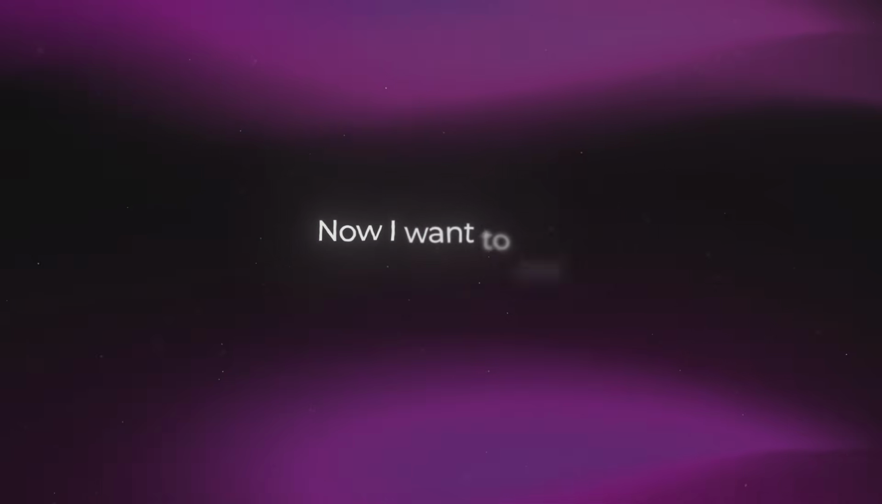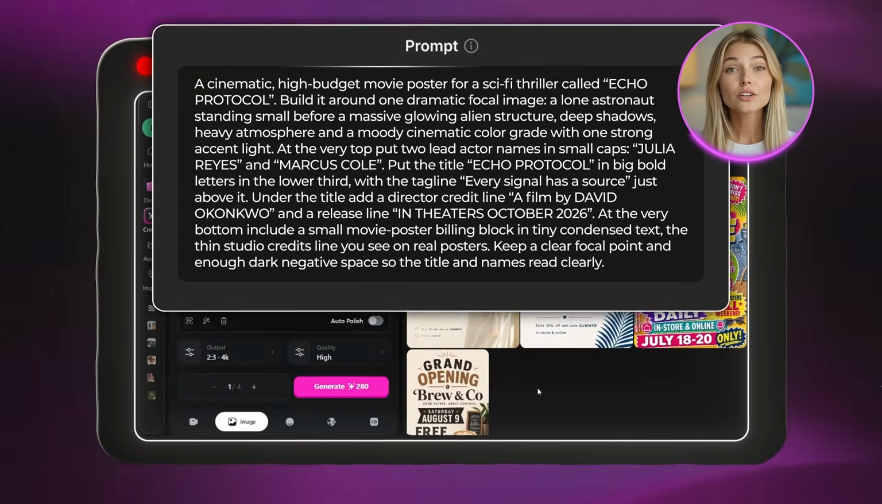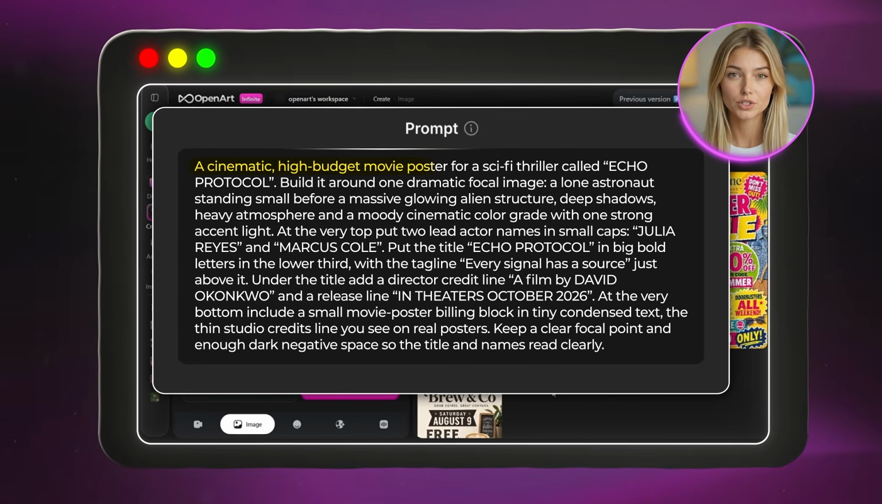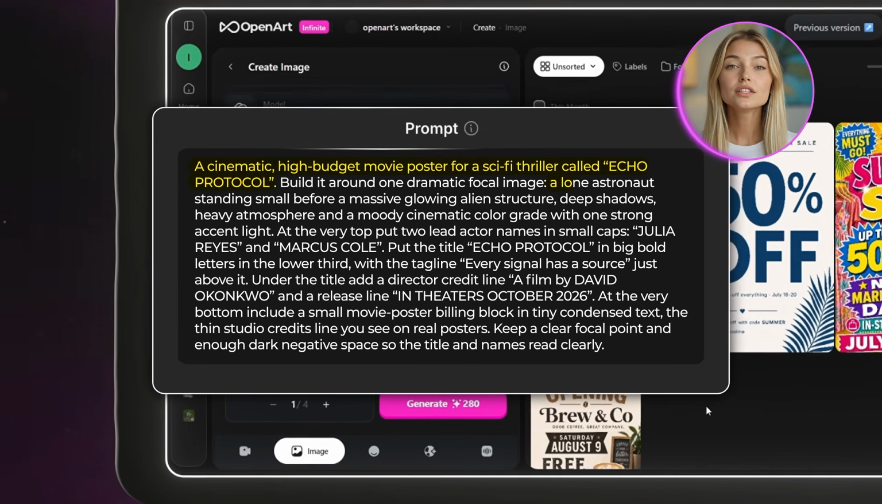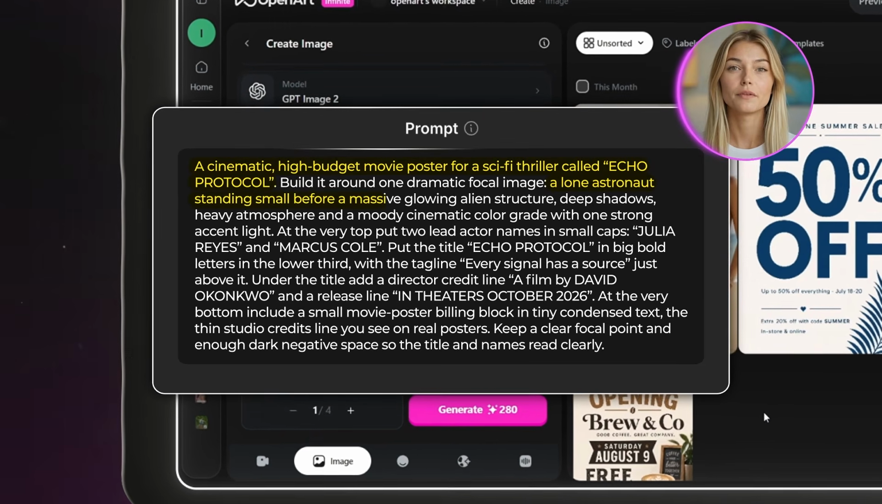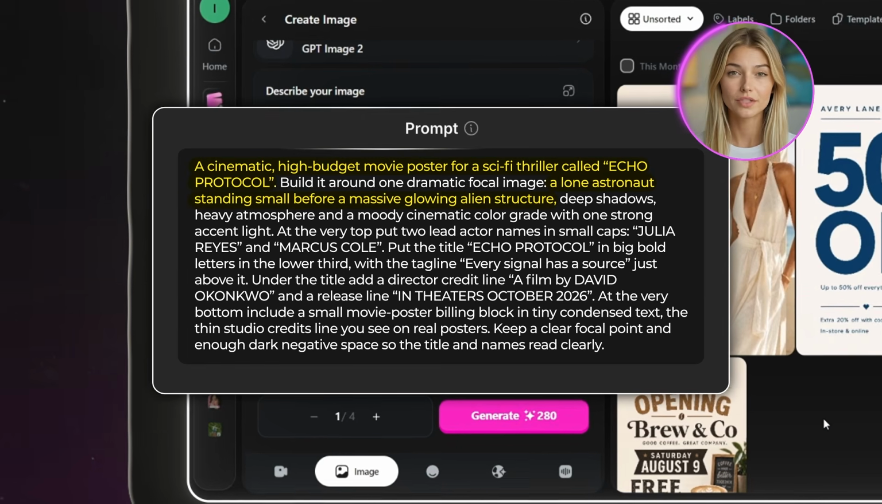The real test is what happens when I ask it for something completely different. Now, I want to see how far this thing can go. So I'll stop with the flyers, and I'll start asking it for every other kind of poster I can think of. So first I'll go for a full cinematic movie poster, and I'll describe a sci-fi thriller called Echo Protocol, one lone astronaut standing in front of a massive glowing structure. And then I'll pile on everything a real movie poster has.